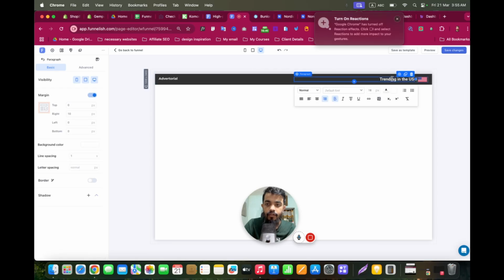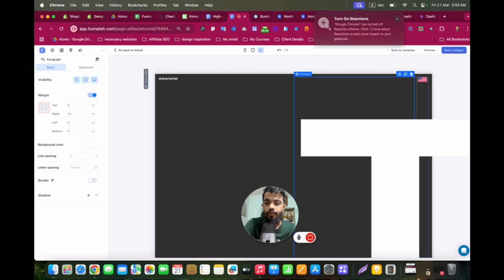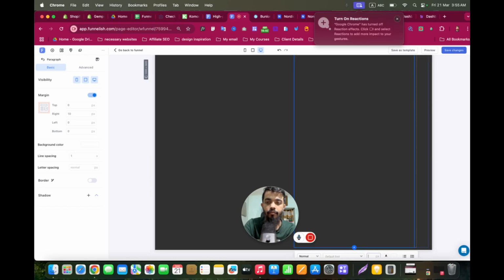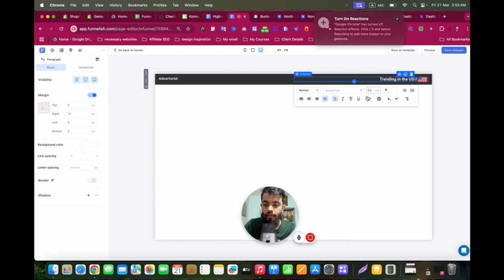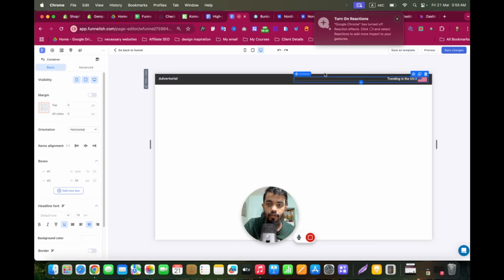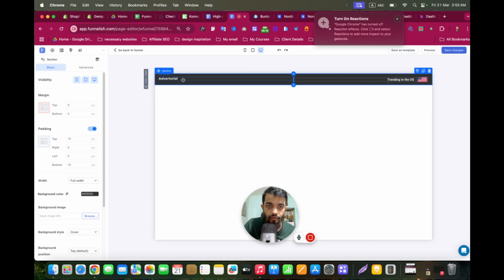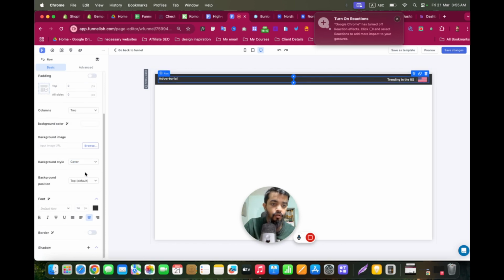So now for this, we need to make it 14 pixel as well, 14 pixel. Okay, so I think I made a mistake. So let's click 14 pixel. Okay, good. Now let's click this container box and make it center align. Okay, so this will be good.